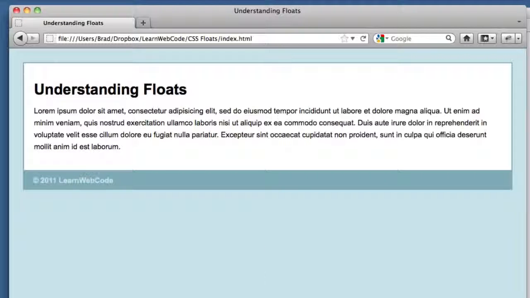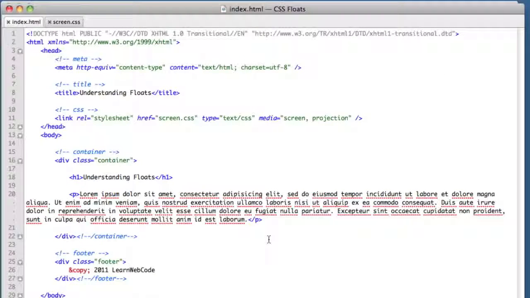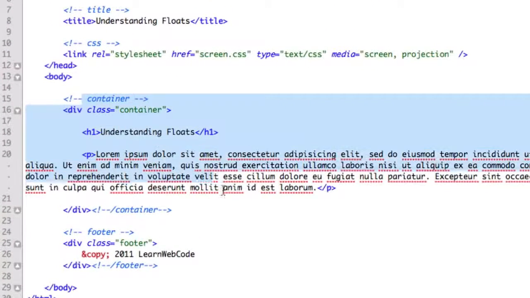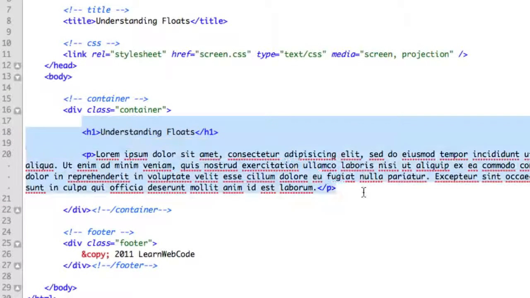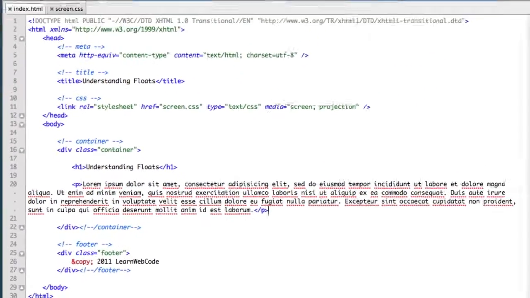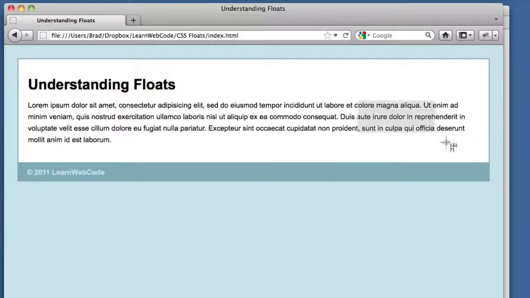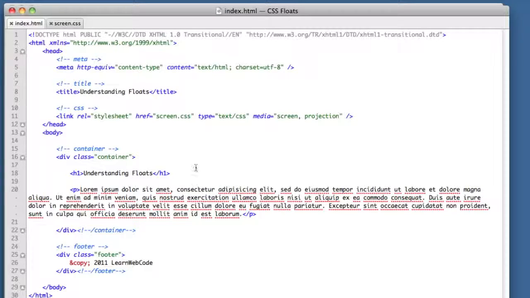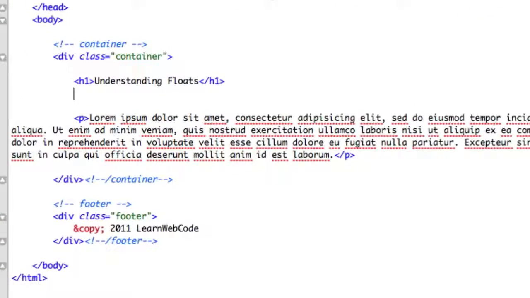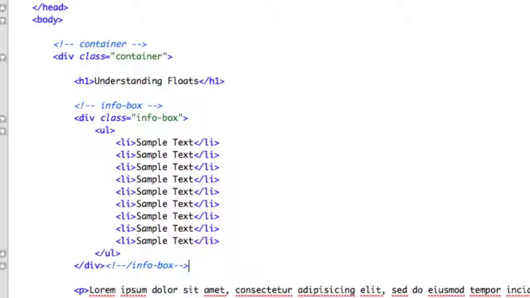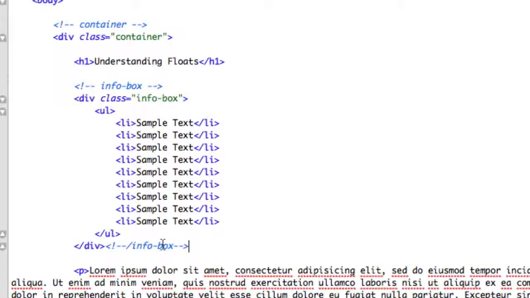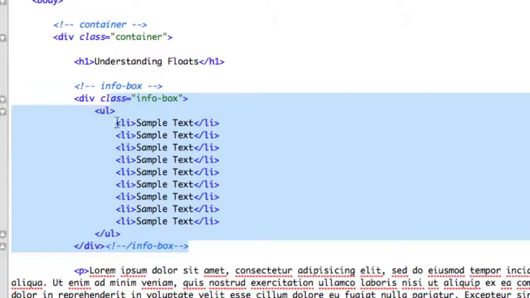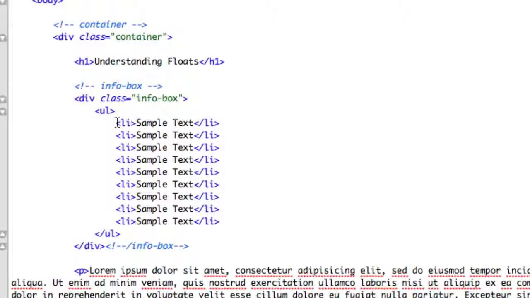So let's take a look at our HTML. So pretty basic stuff here. We've got a div with a class of container, and inside it we've got a heading and a paragraph. So remember, our goal was to add a sidebar over in this area. So let's add a bit of code in between the heading and the paragraph. So all I did was I added a bit of HTML, a div with a class of info box, and just an unordered list to take up space.